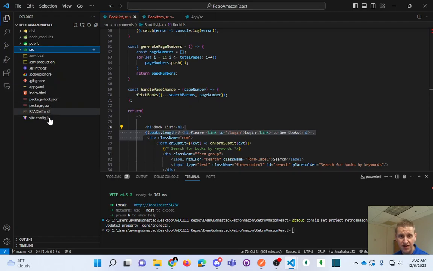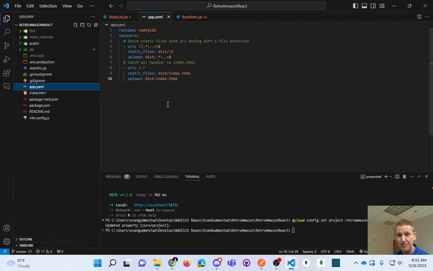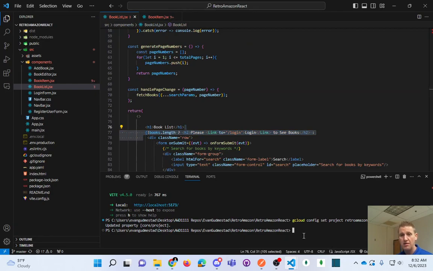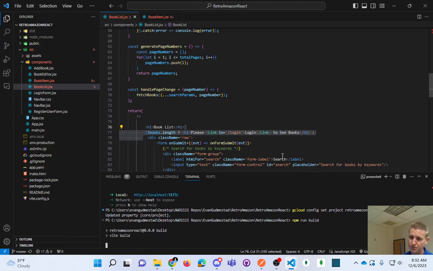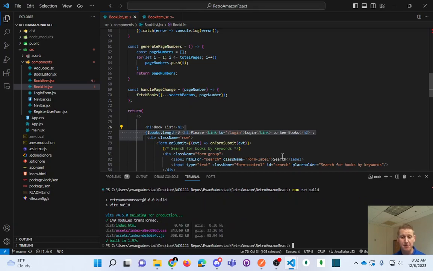Now, when you watch the video, you'll see that I've got this app.yaml, slightly different, literally copy and paste this. You also need to run a build, so don't forget the build. So I'm going to say npm run build. On the front end, you've got this extra step that you don't have on the back end. So that recompiles our distribution index.